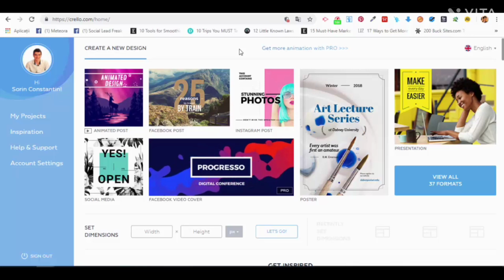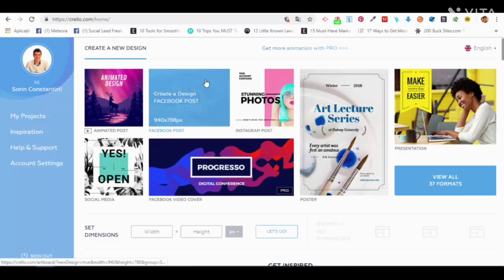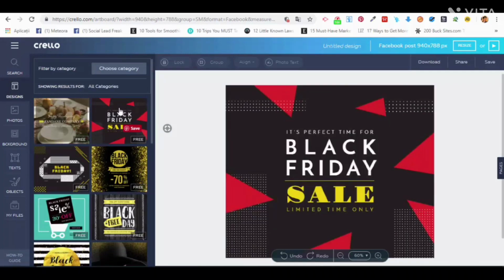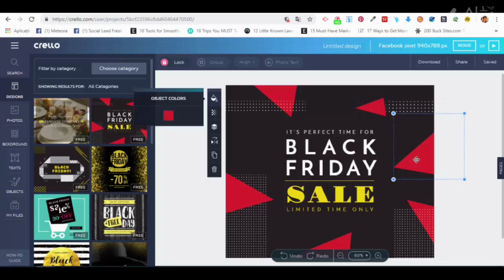So for the sake of this example, we will choose a Facebook post type of template. We will choose one of the templates that we have, for example this one, and what we want to show you in this actual video is how you can insert different elements and how you can edit in more depth your template so that it gets the best fit for your needs. Okay, so you already know how to select the elements from our previous lectures.